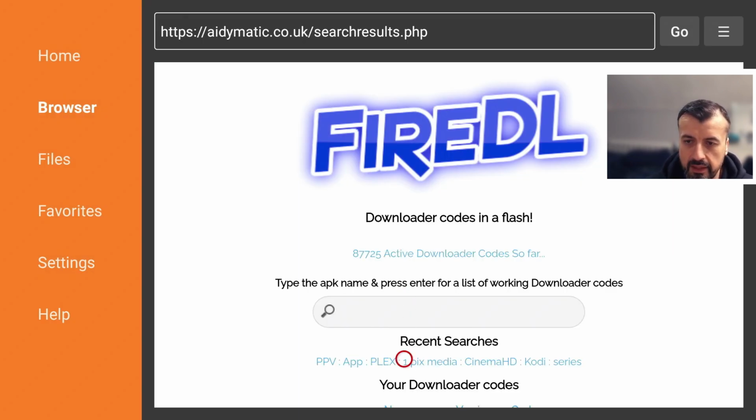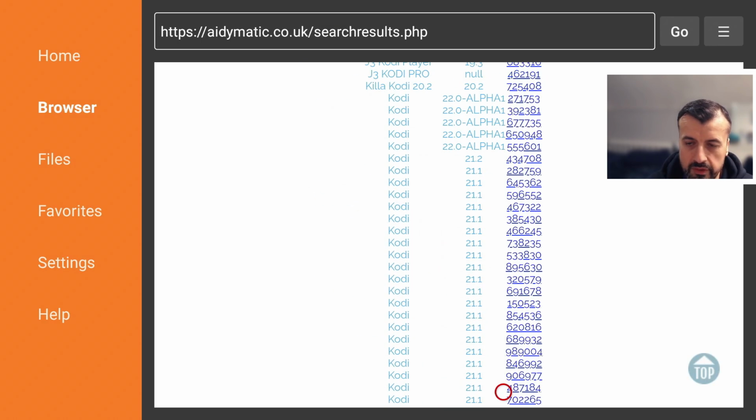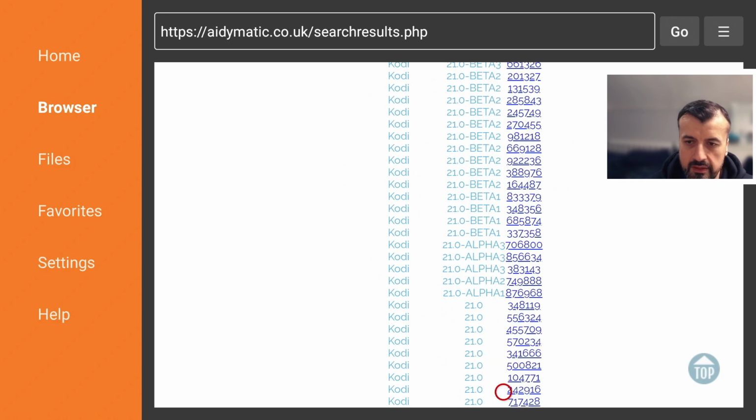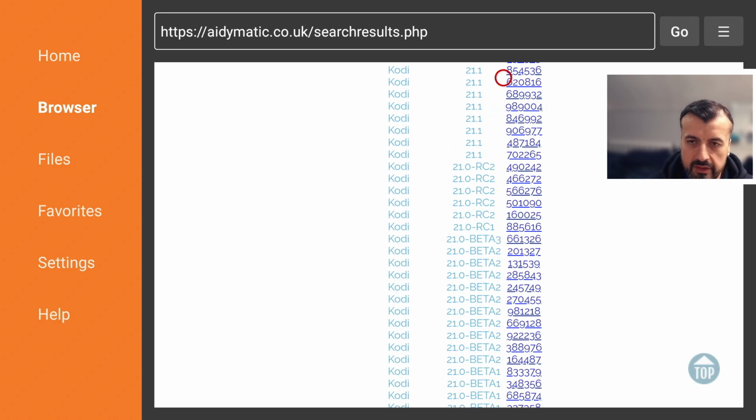Give that a second. I can now scroll down and here you can see, guys, you now have lots of direct codes for all of these different versions for this application. Your custom forks, your custom builds, all of that can be accessed.